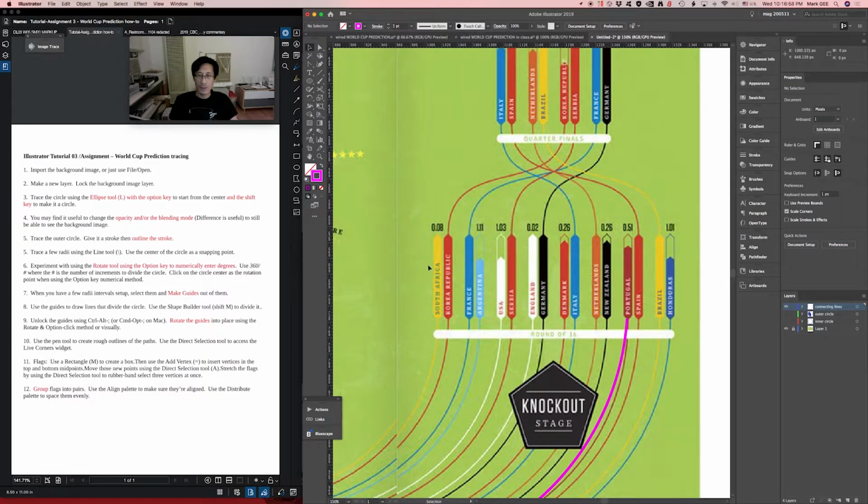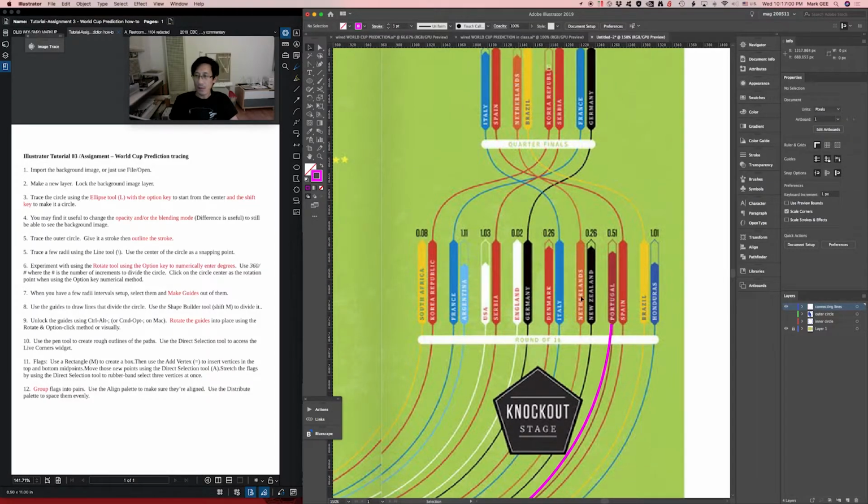And to make the flags, there are a number of ways we can do it. We can use the pen tool, make polylines, or join things together. I think one of the easiest ways to do it is just to use a rectangle and add endpoints and stretch them. So I'm going to make a new layer, and we'll call this flags.